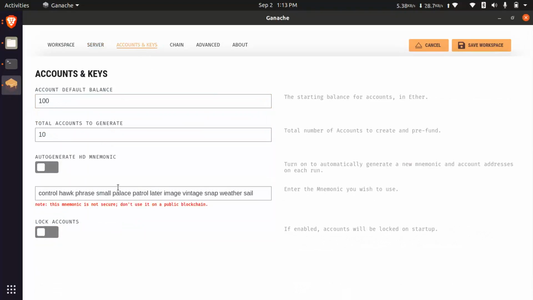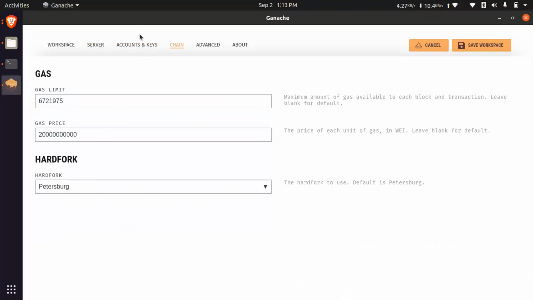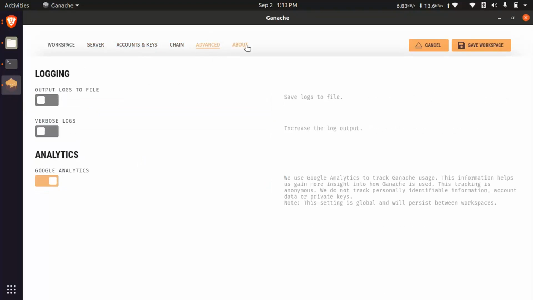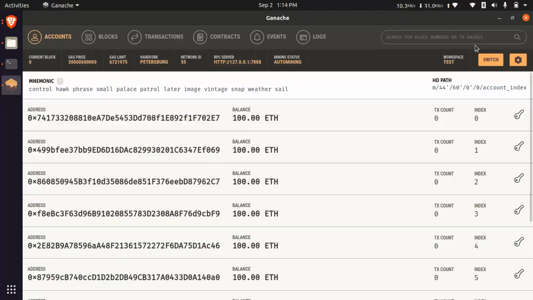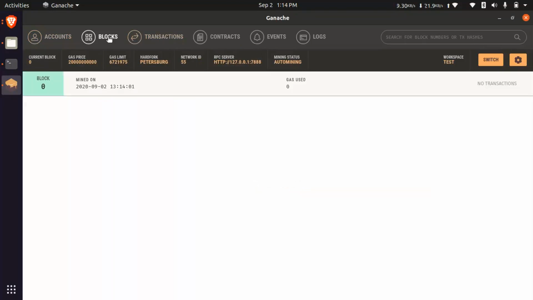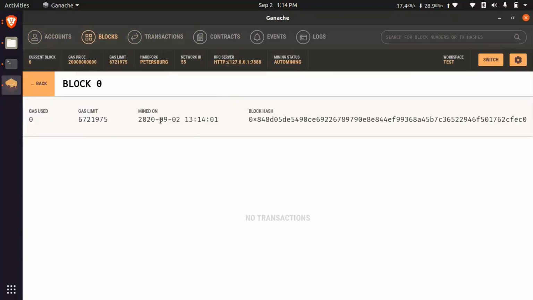And then in accounts, I loaded my wallet. In chain, this is the maximum gas price and gas limit for every block. For each block we are setting the gas limit and gas price in advance. And then I am clicking save workspace. It will load 100 balances. The previous thing I deleted, that's why the block is 0, and there are no transactions and no blocks. This is the Genesis block.